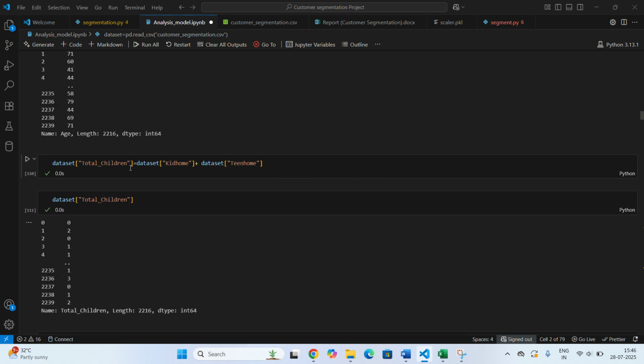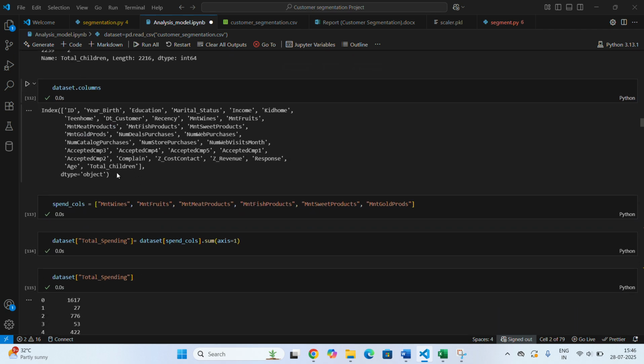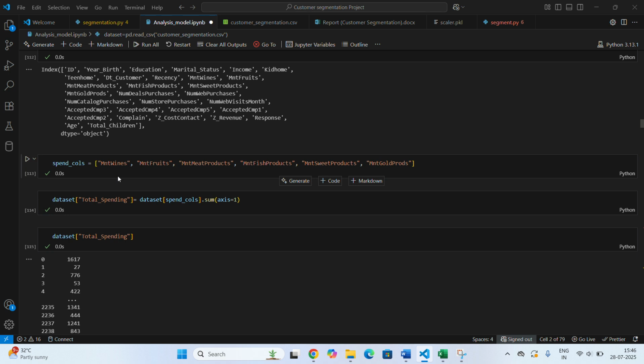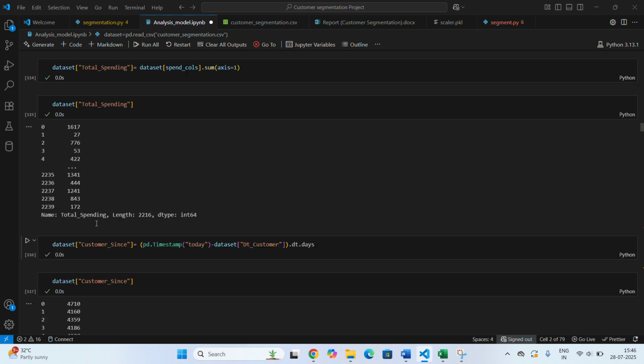In the same way, we make a total children column by adding these two columns. Then we also put all the spendings together in a list and sum them all up, making a new column, the total spending column.